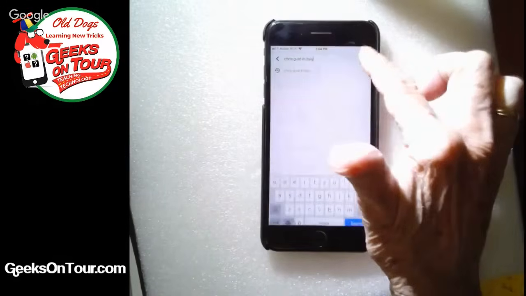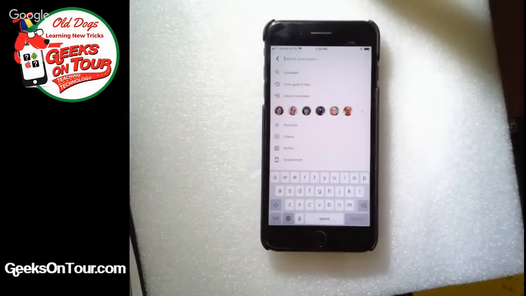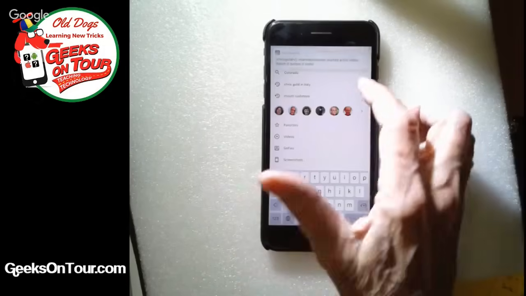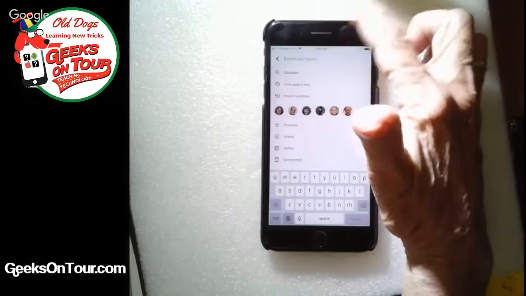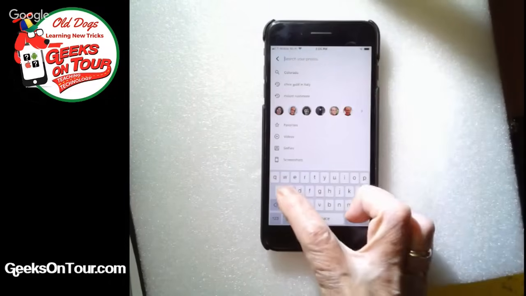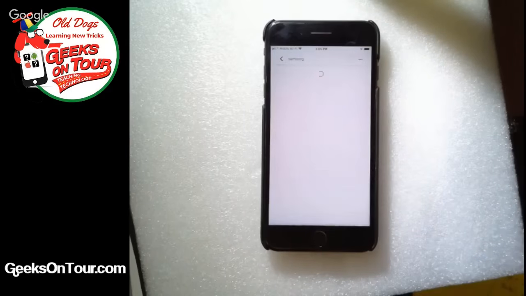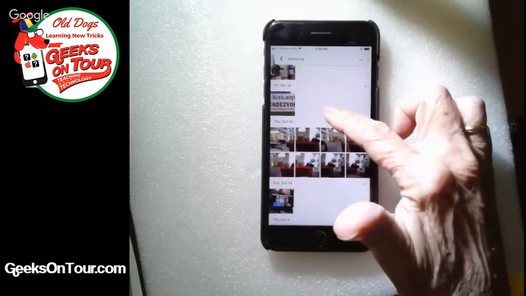Another one you can do is what camera. Now, Jim has this special camera that is a Samsung. Most of the photos in my Google Photos were taken with my iPhone 7. But if I want to see pictures that he took, I can search for Samsung. Now, I have a Samsung phone also. I don't take anywhere near as many pictures with it because it's an old one.